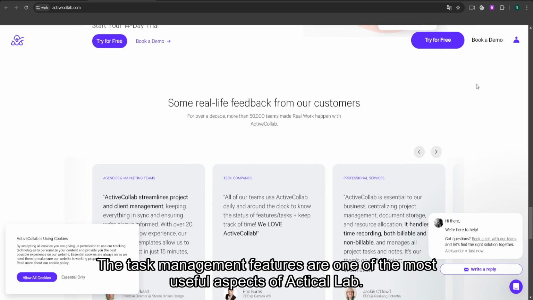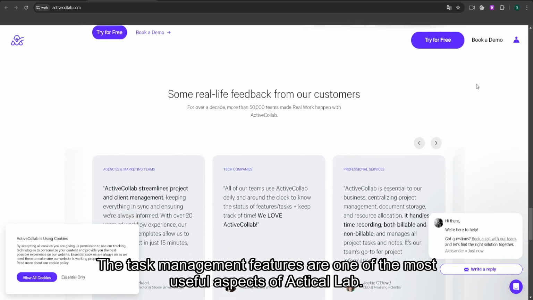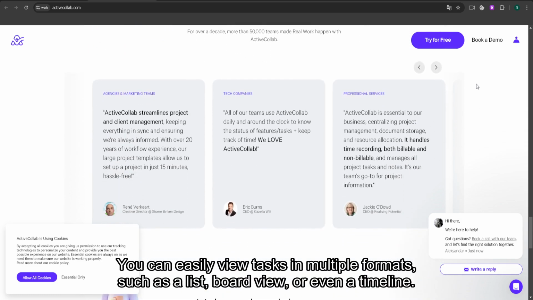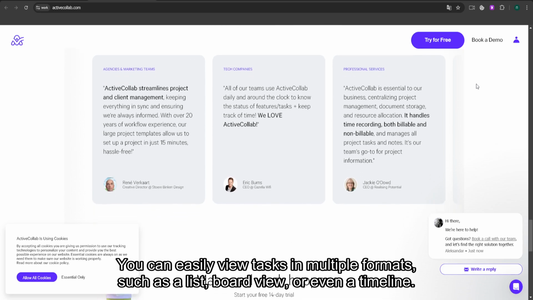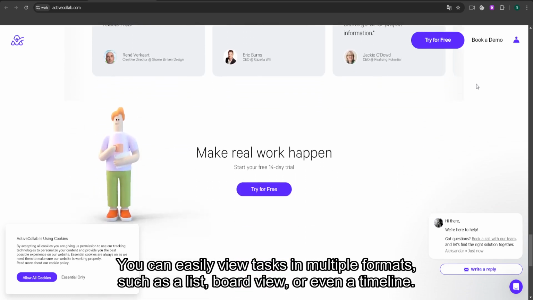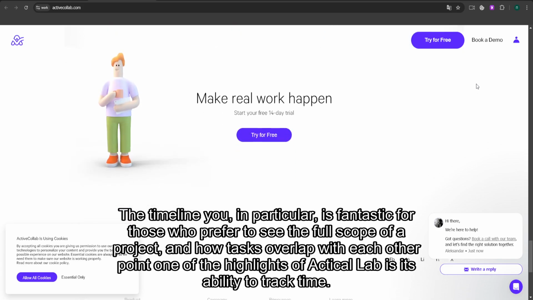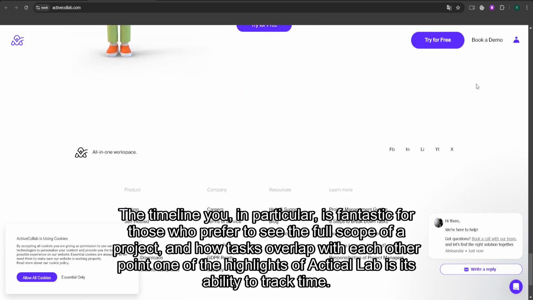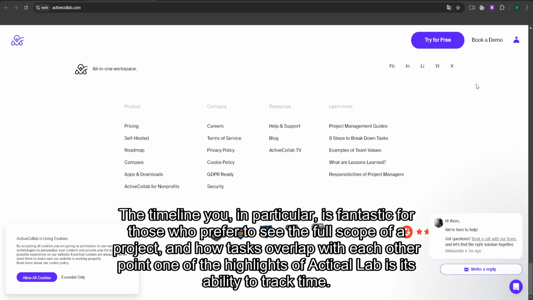The task management features are one of the most useful aspects of ActiveCollab. You can easily view tasks in multiple formats, such as a list, board view, or even a timeline. The timeline view, in particular, is fantastic for those who prefer to see the full scope of a project and how tasks overlap with each other.